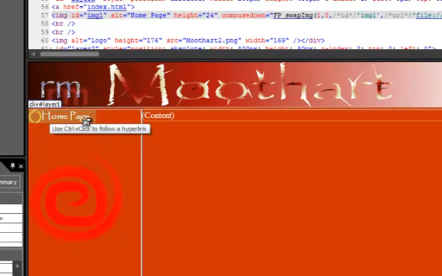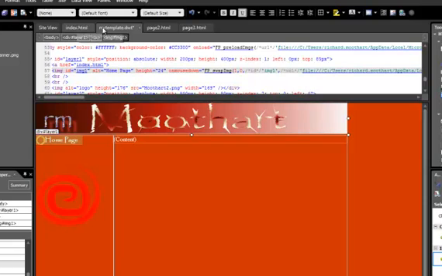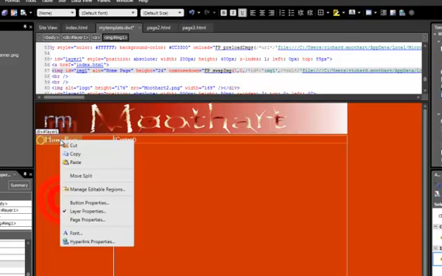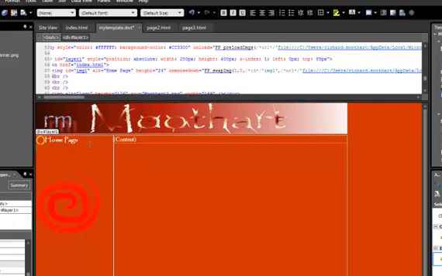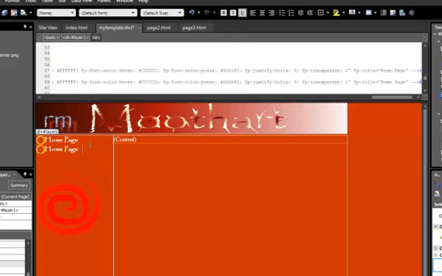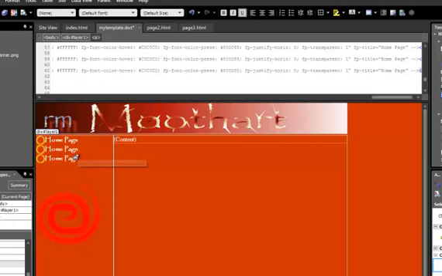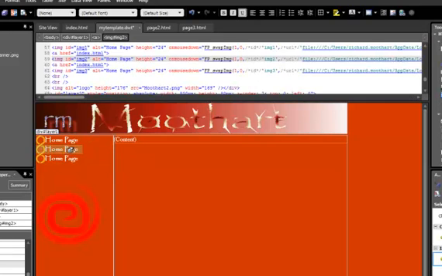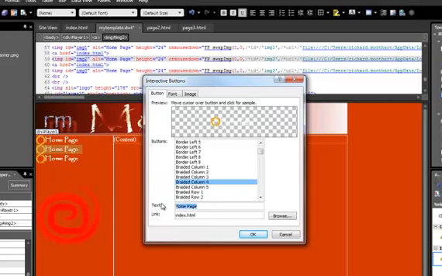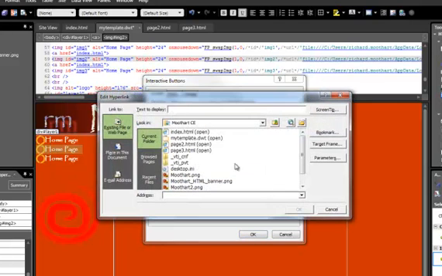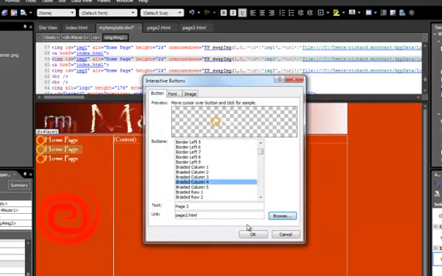Now instead of making every button for your different pages, so I'm going to have one for my index, page 2, and page 3, the easiest way to do it would be to copy this, and then click return, paste, return, paste. So now all these are going to go to my home page, but if I double click this one, I can change what it says. So I'm just going to name it page 2, browse, click page 2, click OK.